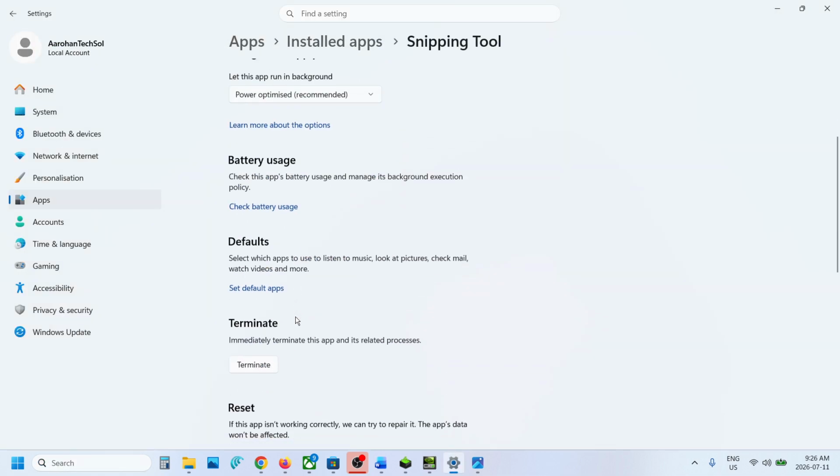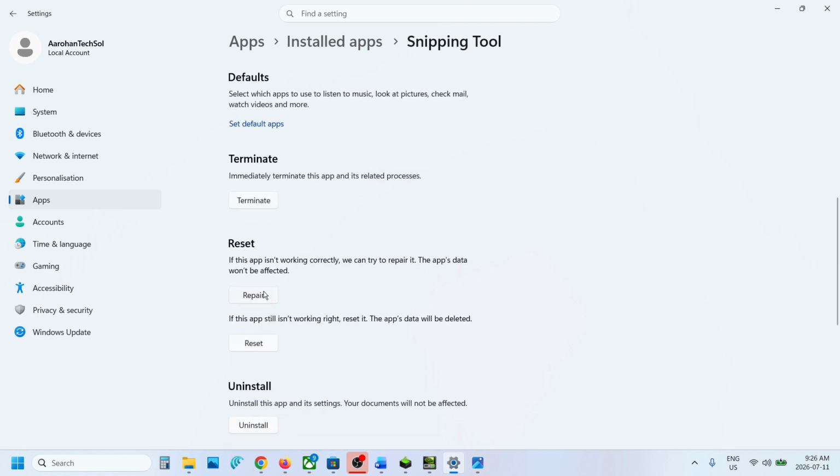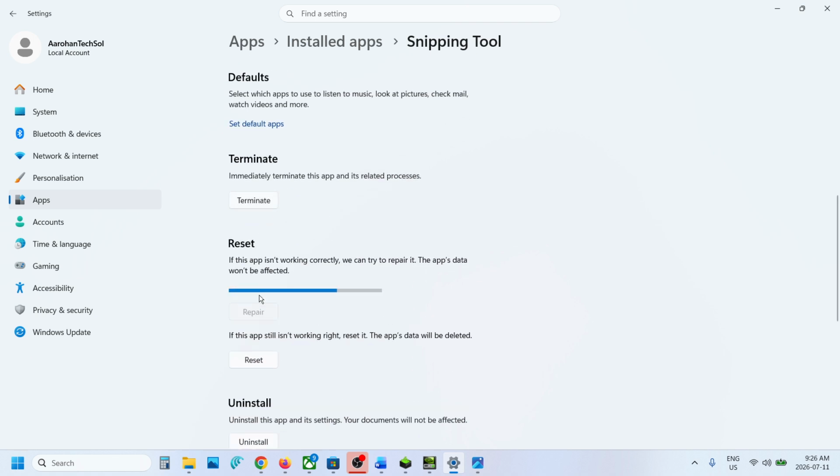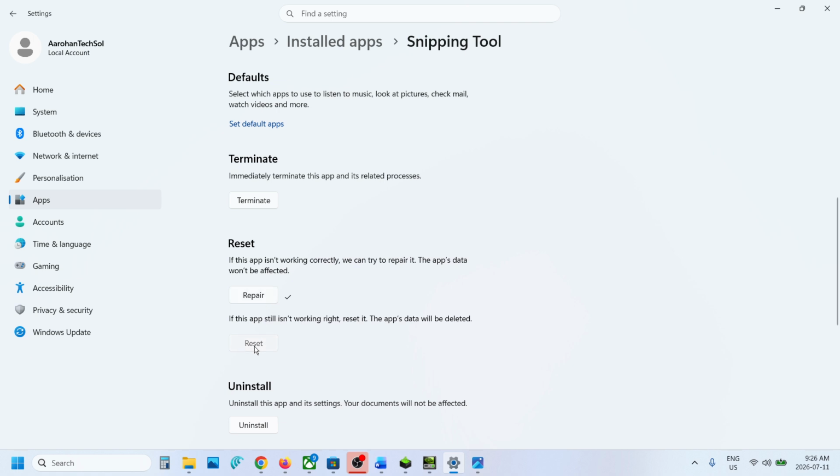Now on this page, first of all, click on terminate and then click on repair. Once the repair is done, you can check. If that does not work, click on reset. After the reset, you can open Snipping Tool and then you can try to take a screenshot. And you should not receive that error anymore.